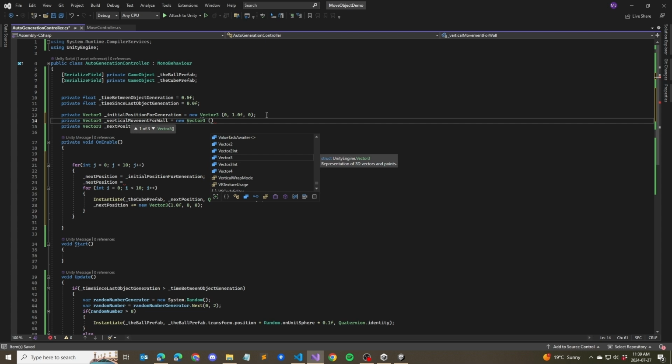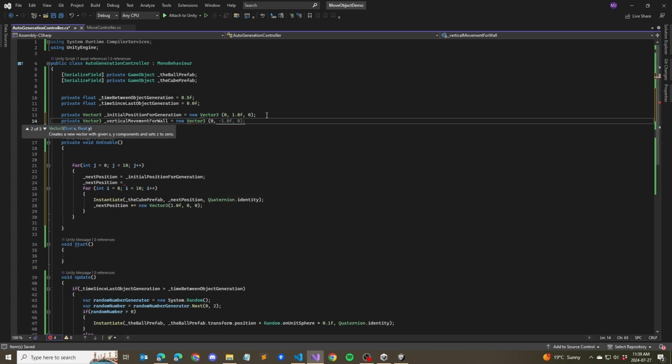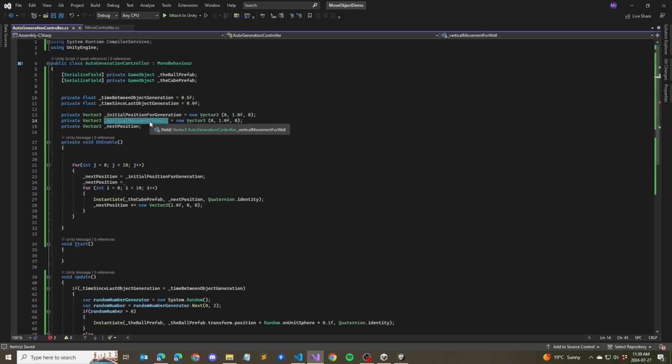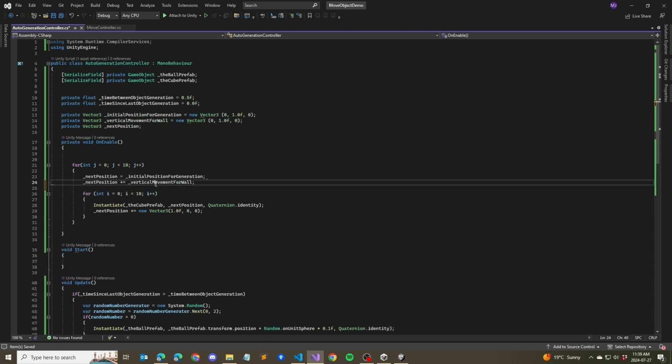And then this will actually be the same as the one before, though we don't want it to be negative. It's a 1 by 1 by 1 cube. Okay, and we want to add that vertical movement. So we need to add it to it. So we want to go plus equals to that. And this should be times j.